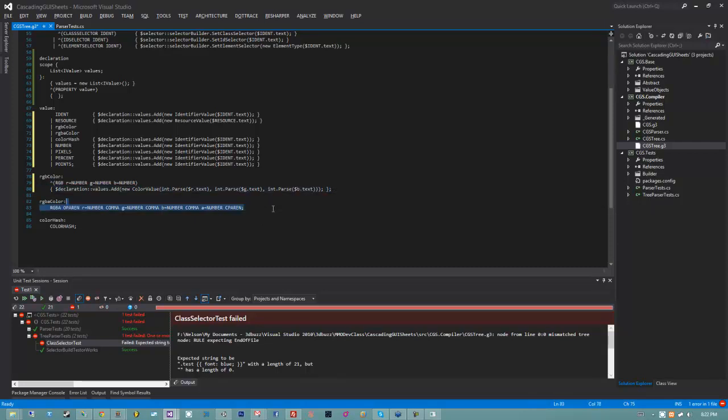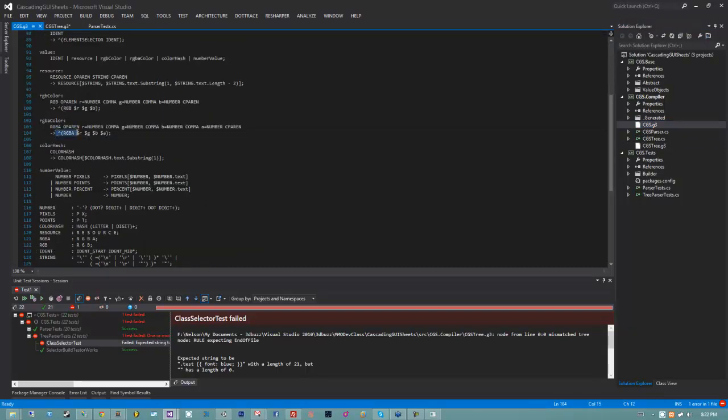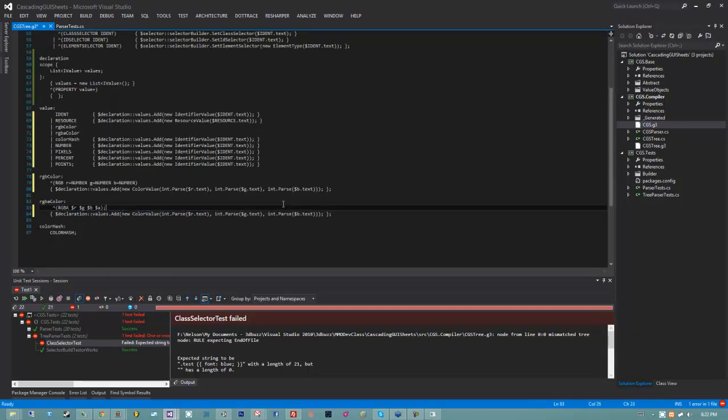Then my RGBA color is going to be, oh hold on, I think I totally messed up my RGBA color. Yeah, my RGBA color should have looked like this, with R equals number, G equals number, B equals number, A equals number, and then we're also going to say, at the end of it, float.parse a.text.